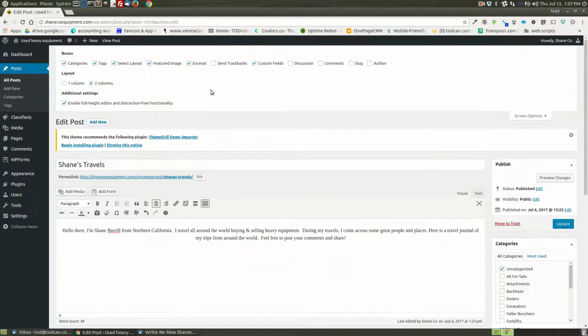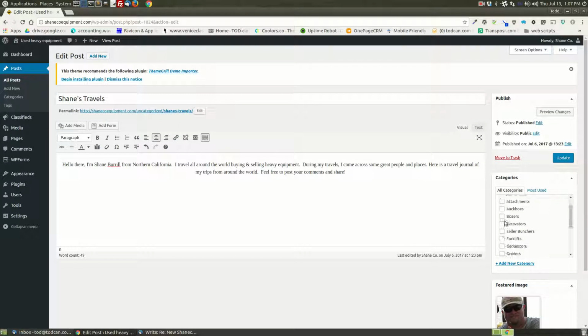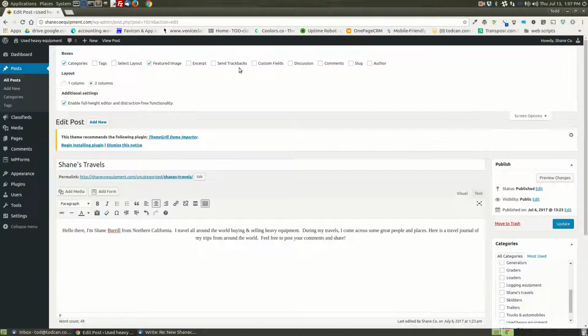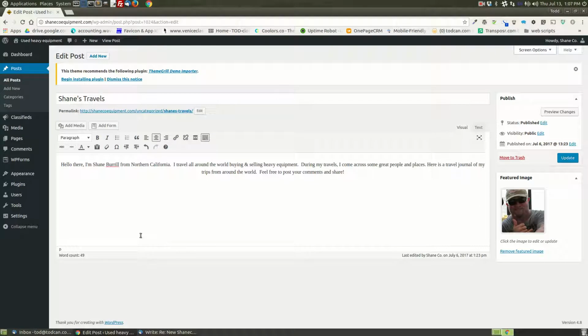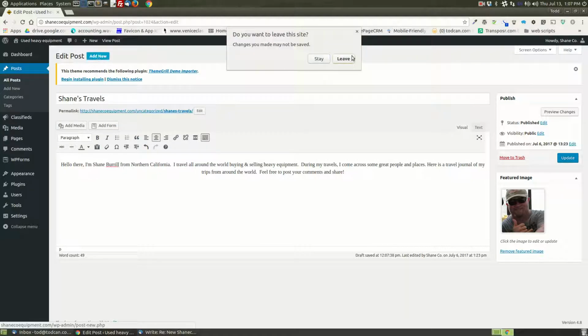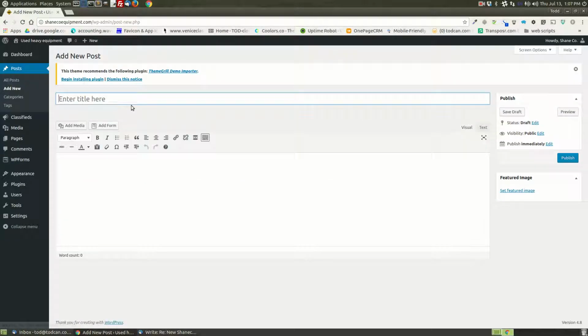Let me get rid of the extra stuff for you on this. Okay, I don't think we need categories either. So your screen will be very simple. Title, write out the blog post, add an image, hit update, and you've made a post. If you want to add a new post ever, it can be right here. Add a new post. So this is making a new post.